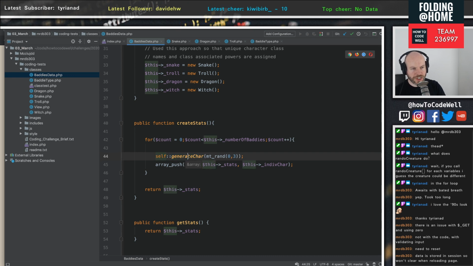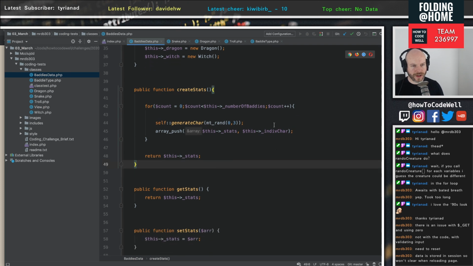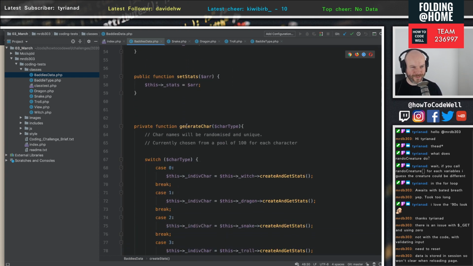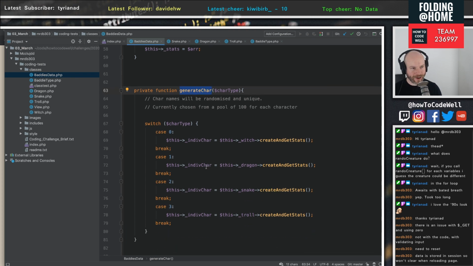Okay, so here we're generating char. Is that character or char? Array push. This stats this inv char. Be careful with your variable names. Just because I'm struggling to work out whether it's what it is. Okay, so generate char. Character. Generate character. Character names will be randomized and unique. Currently choose from a pool of 100 for each character.